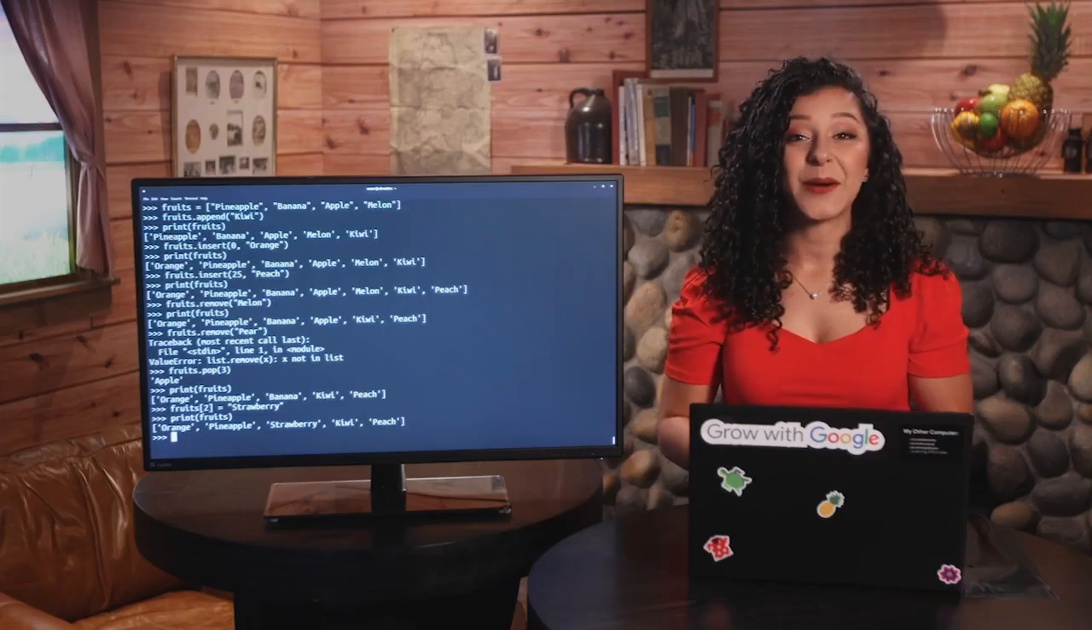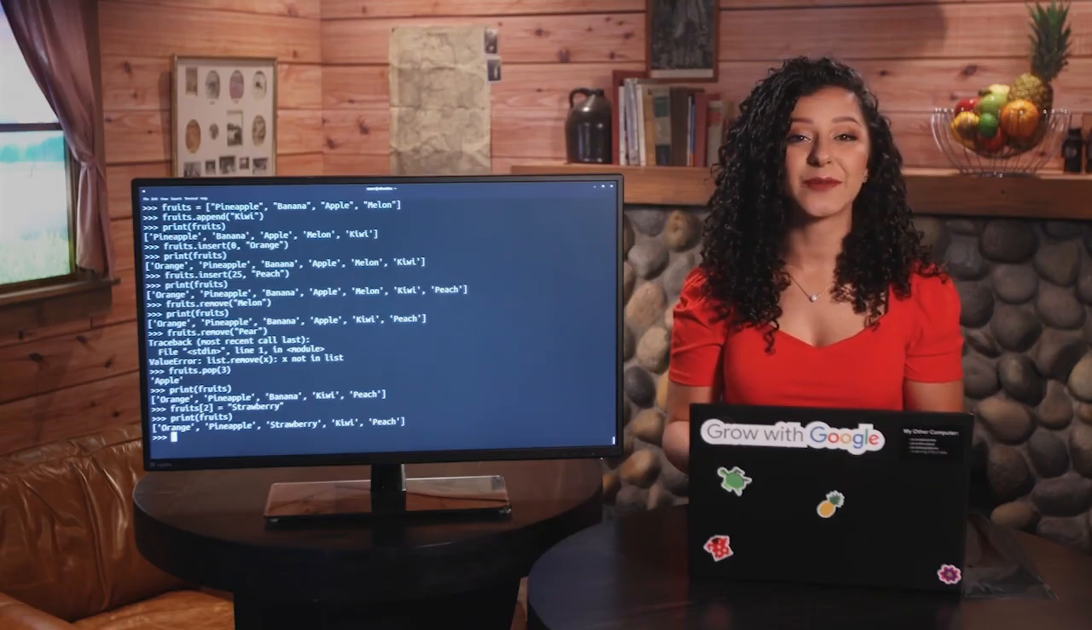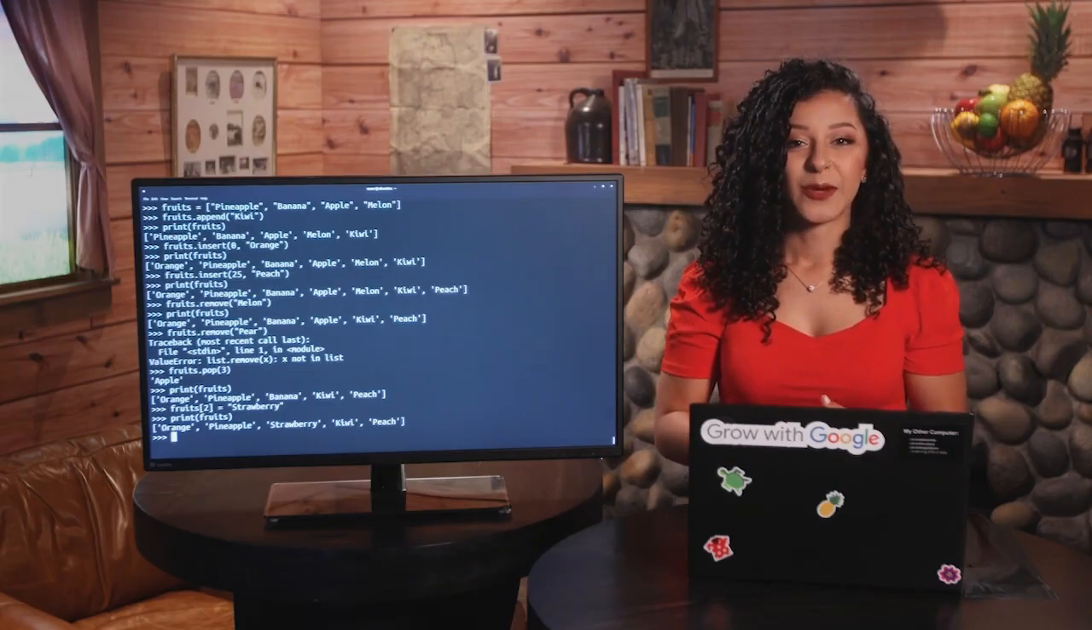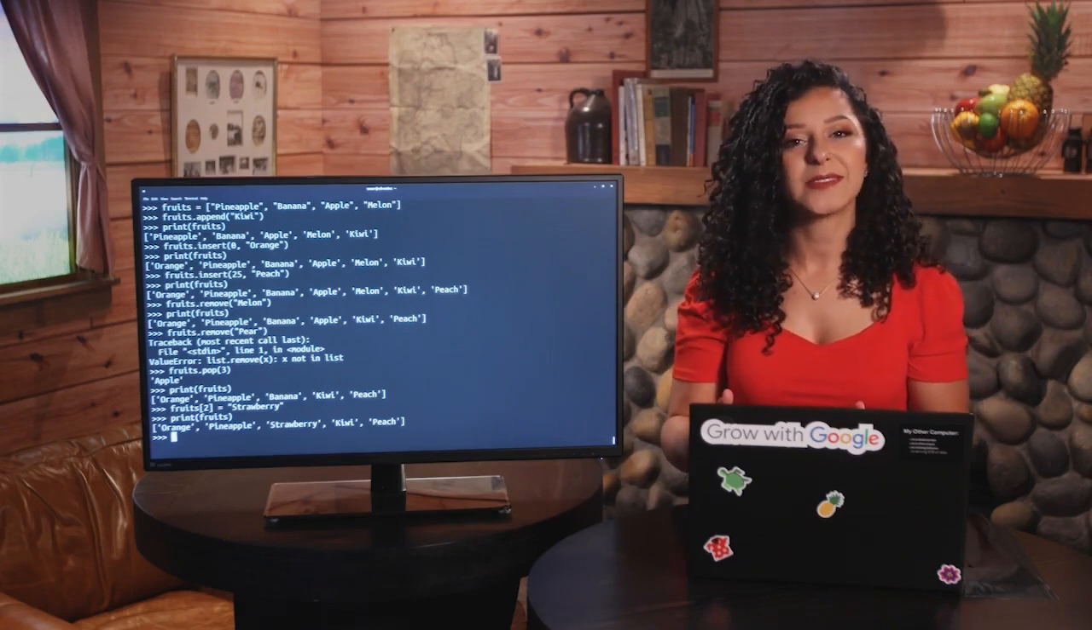You've now seen a number of methods that let us modify the contents of a list, adding, removing, and changing the elements that are stored inside the list. Whenever you need to write a program that'll handle a variable amount of elements, you'll use a list. What if you need a sequence of a fixed amount of elements? That's coming up in our next video.